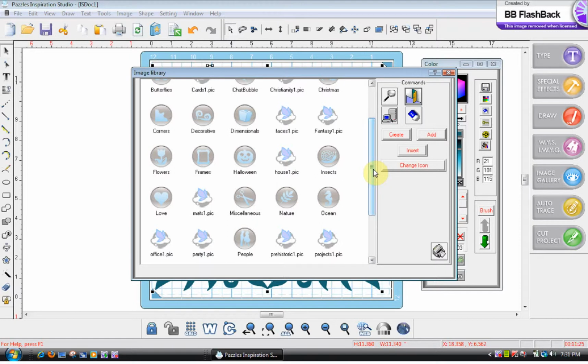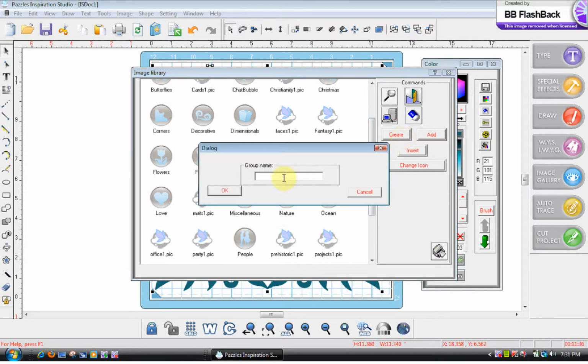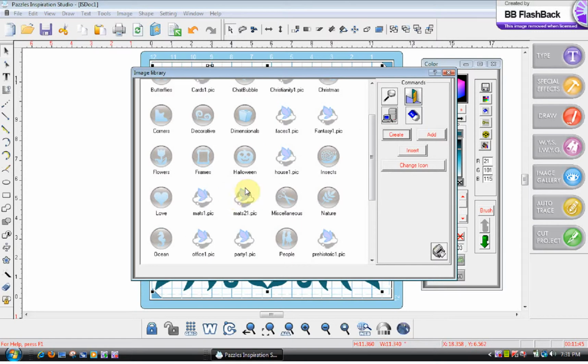So what you want to do is hit create. It brings up this box. Type in your group name. Since I already have mats on there, I'm going to make this mats 2 and hit OK. I must have forgot to hit erase the 1 because it's showing 21, but that's okay. You get the idea. So now I'm going to click on this, and then I'm going to hit add, and then the paper lace that I just made will be stored in there.